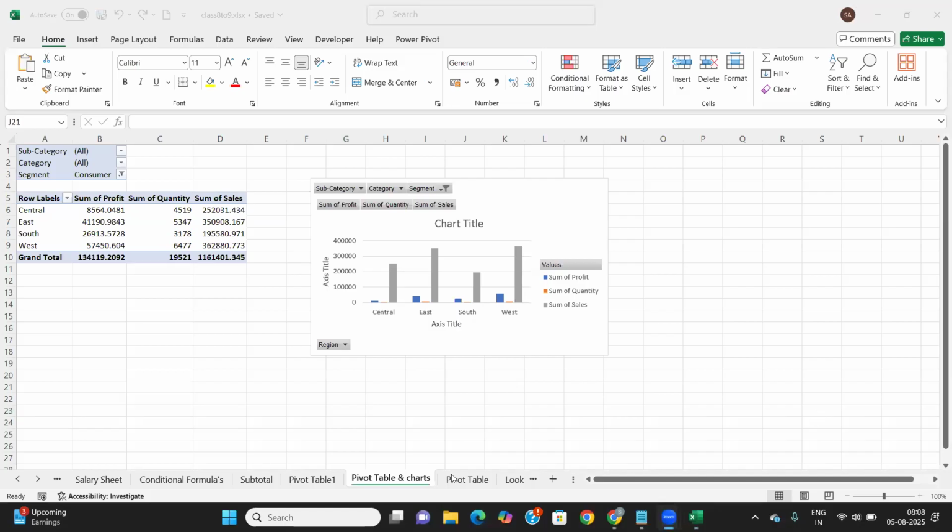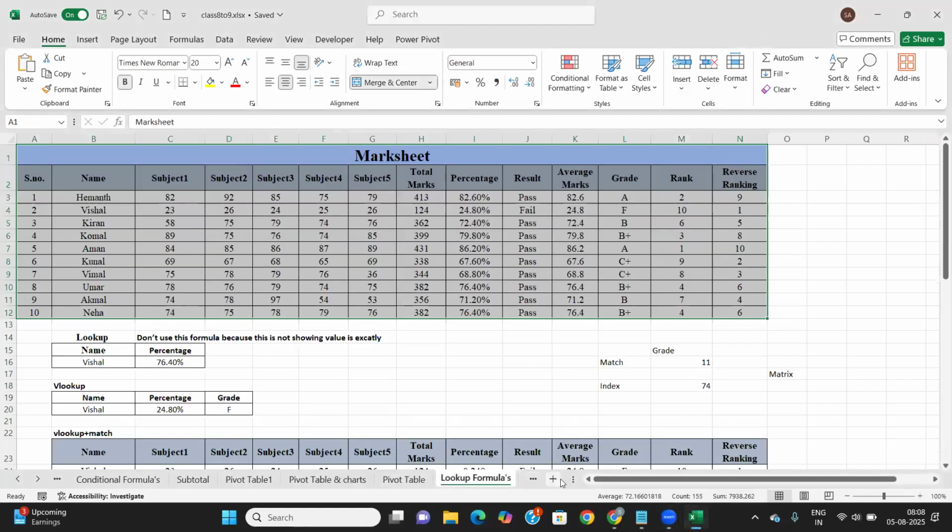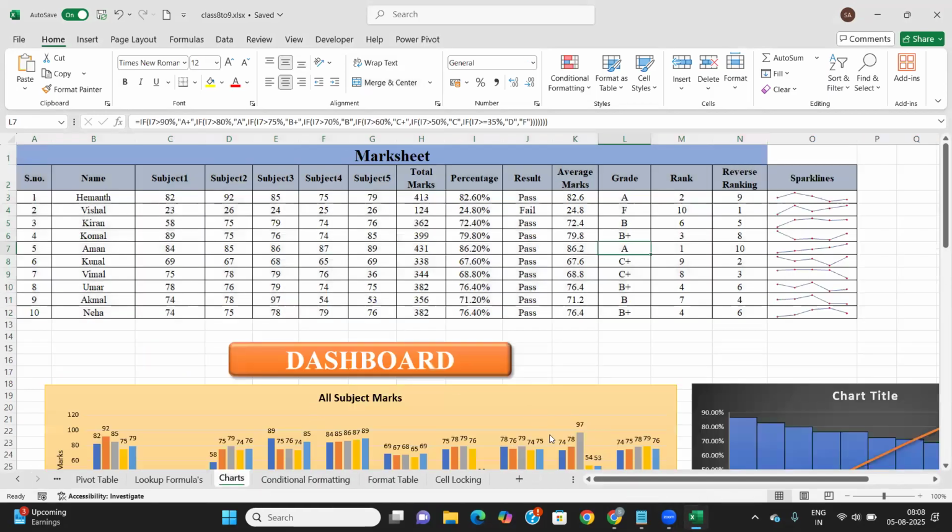I think we were going to do data today, I think. What? Data tab. Yeah. Okay.